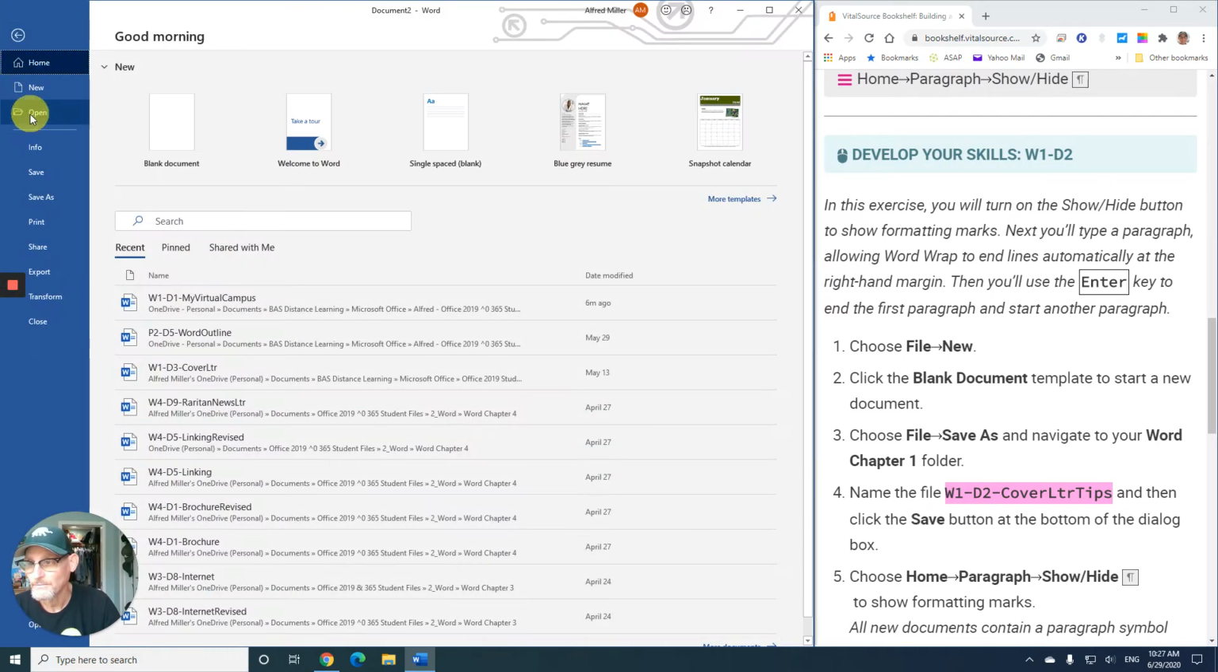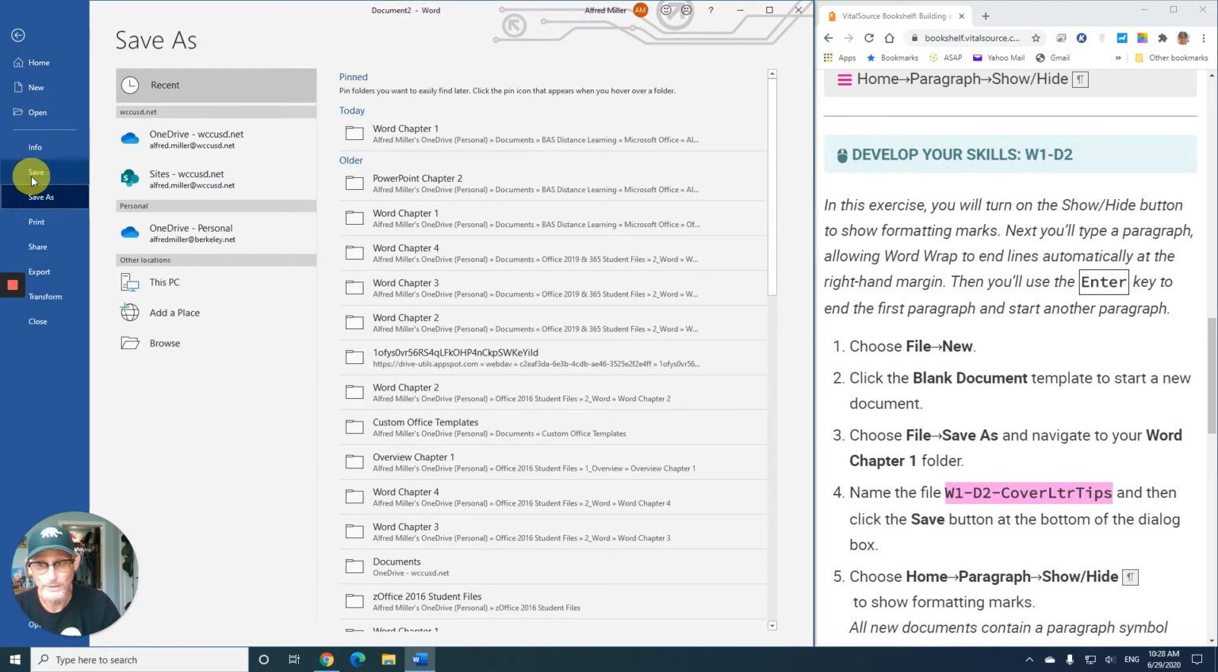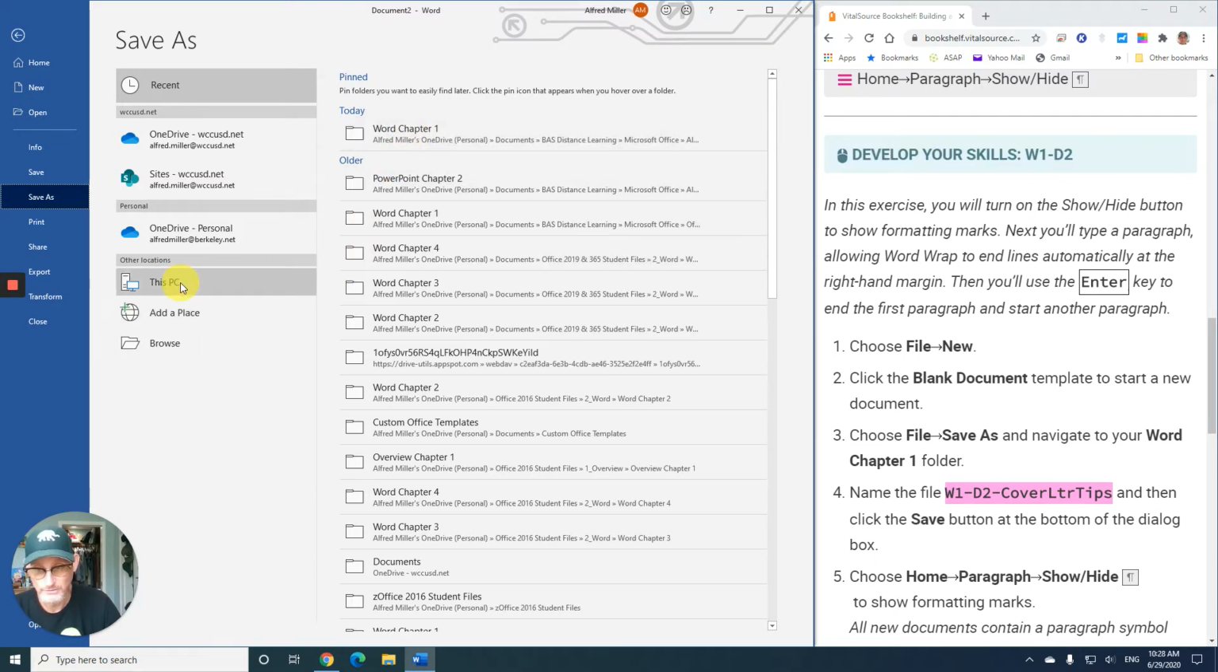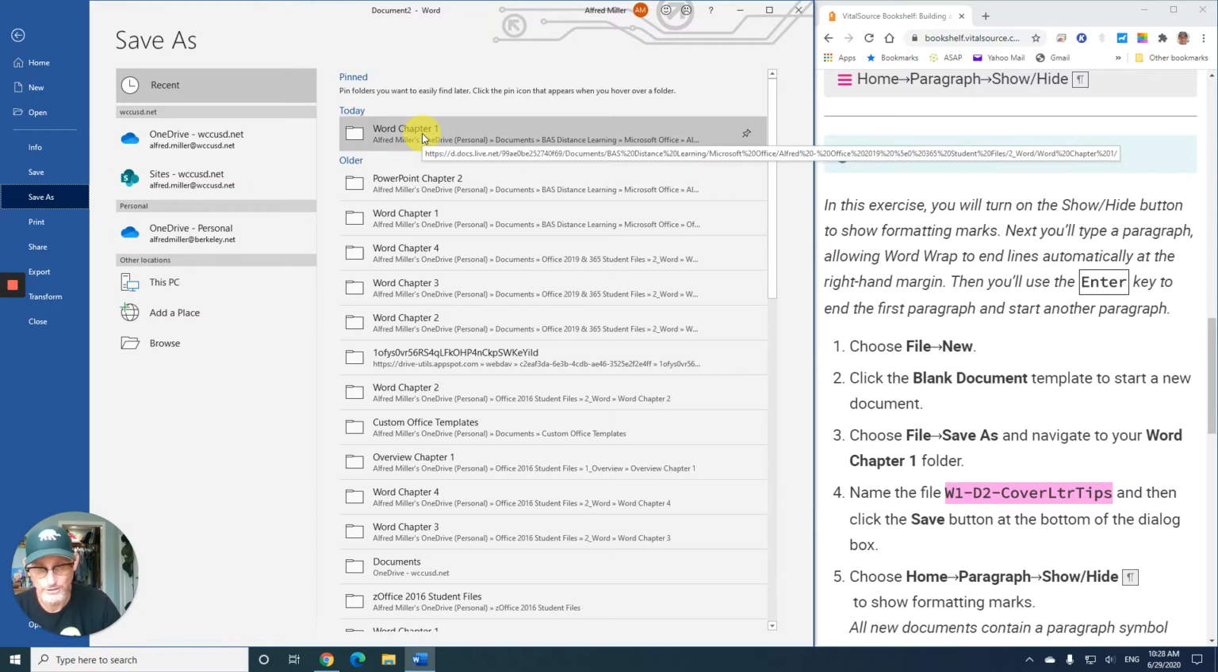So I go to File. The book says Save As. You can use Save or Save As. It really doesn't matter when you're saving for the first time, because it has to know where you want to put it. Now, because we just opened a file from Word Chapter 1, we should have Word Chapter 1 here in our recent list. If it's not, you would have to go to This PC again and make your way into your Documents folder and all that.